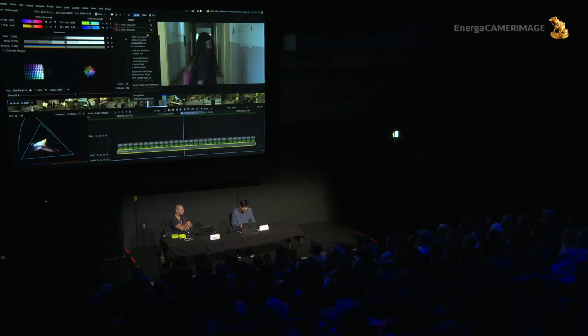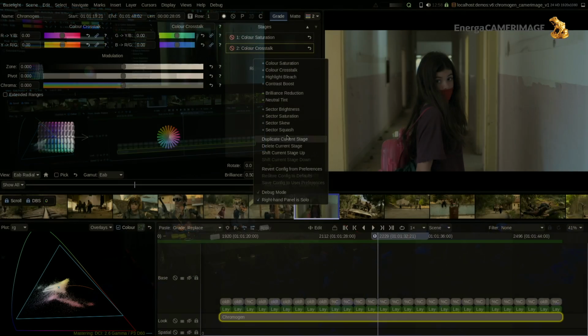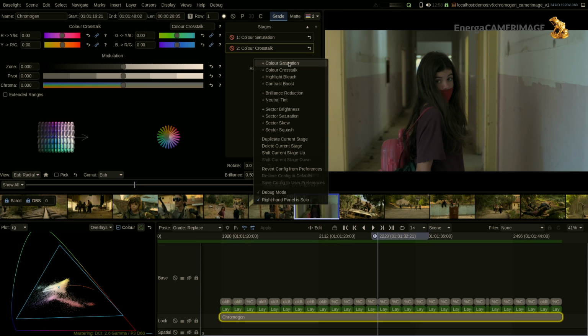So I'm skipping the presets and now starting with a clean slate. And the Chromogen tool consists of 10 sub-tools. We call them stages, in that case, that are made for look development. We have the first 4 here: the color saturation, color crosstalk, highlight bleach, and contrast boost. And these 4 we consider really essential for almost every look that we're building.